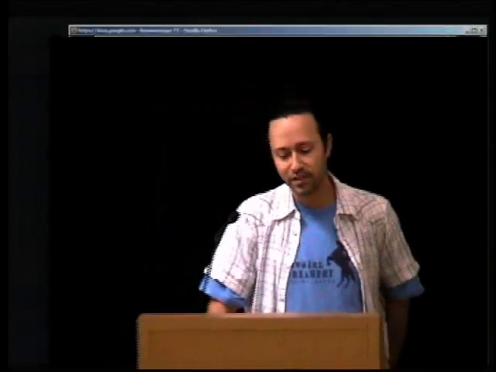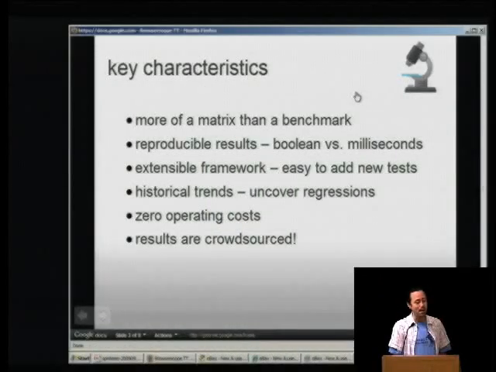The key characteristic here is that Browserscope is more of a matrix than it is a benchmark. We're not really trying to just give you a final score all the time. We're trying to show you capabilities across different tests and give you a sense of what browsers do well and what they don't do well. Like I said before, reproducible results are really key here. We're testing for capabilities and not performance.